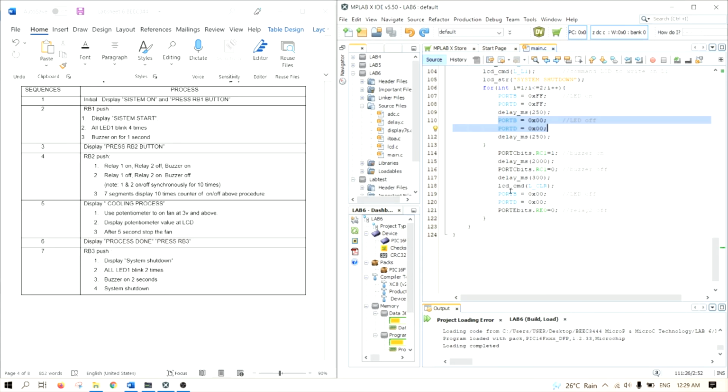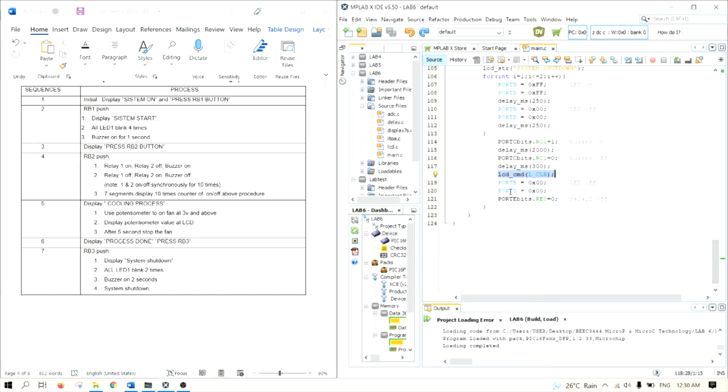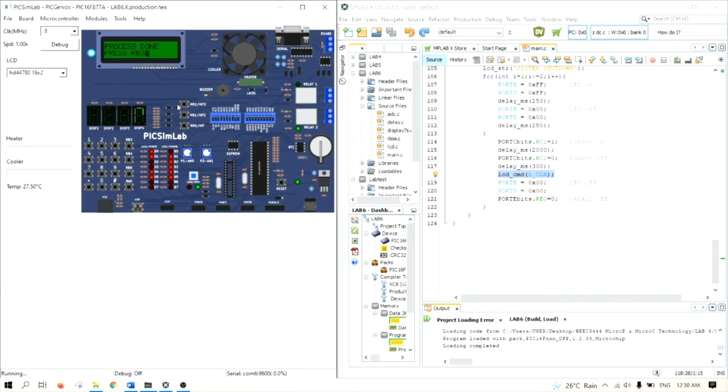Then the LCD will be cleared. That means that previously it displays system shutdown, right? So when we put this coding here, it will clear all of the strings written at the LCD previously. I also turn off all of the LED and the relay. As you can see here, when I push RB3, system shutdown.